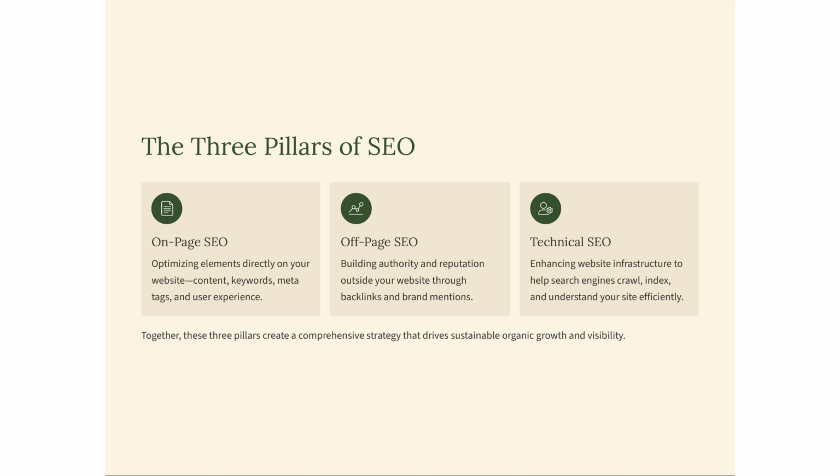On-page search engine optimization focuses on optimizing website content, keywords, and meta tags. Off-page search engine optimization builds authority through backlinks and brand mentions. Technical search engine optimization improves site infrastructure for better search engine indexing. Together, they ensure sustainable organic growth and enhanced visibility.